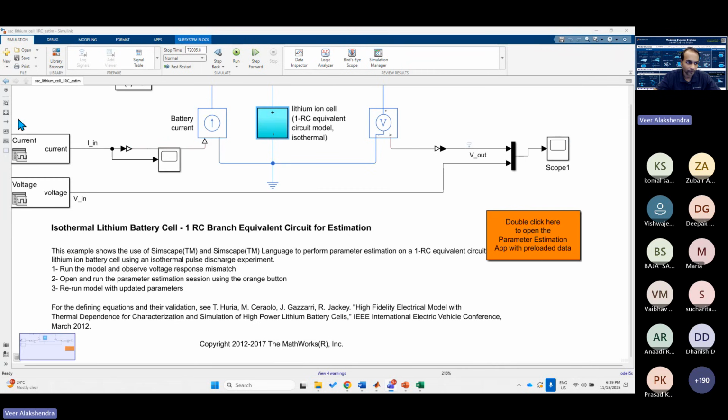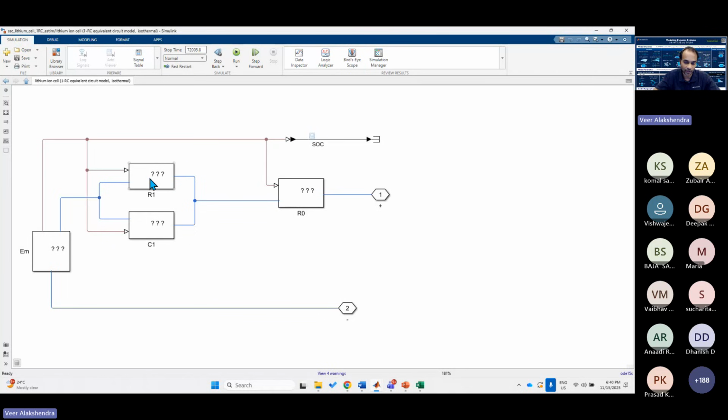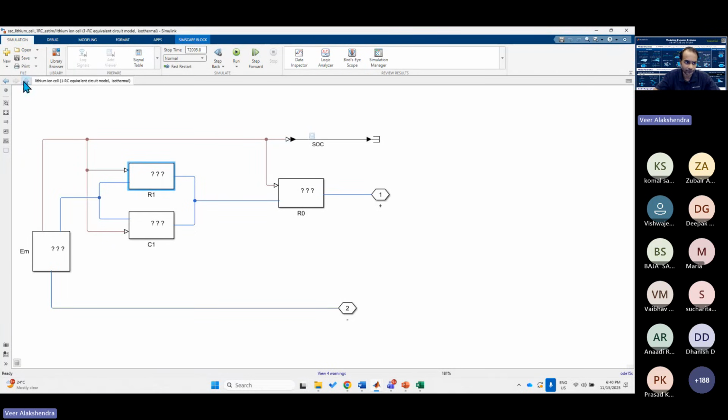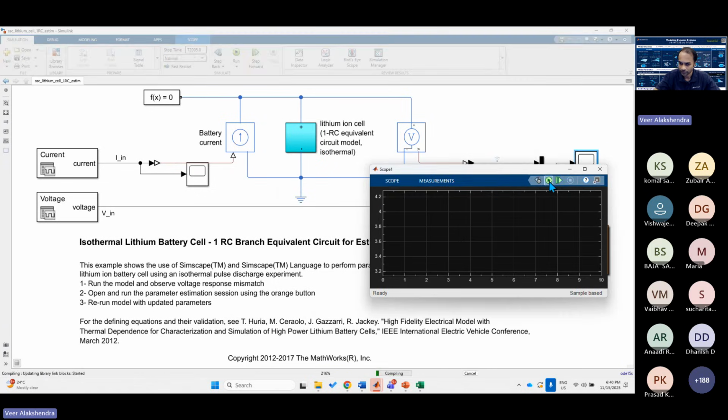So you have this cell, and what is happening over here is that you have the current pulse that we saw. Based on the current pulse, let's see what the response is currently with the parameters that we have. We have just put in some random parameters because we don't know what the parameters are. Now, if I just play this.